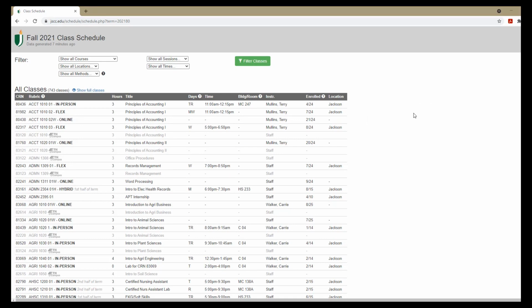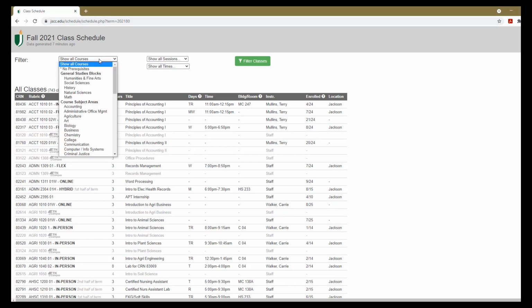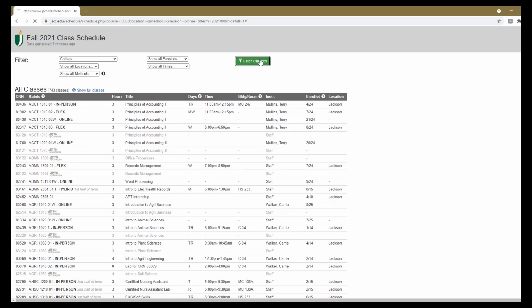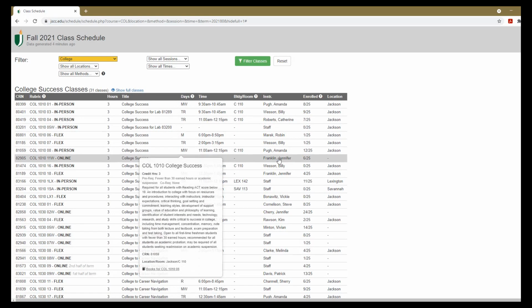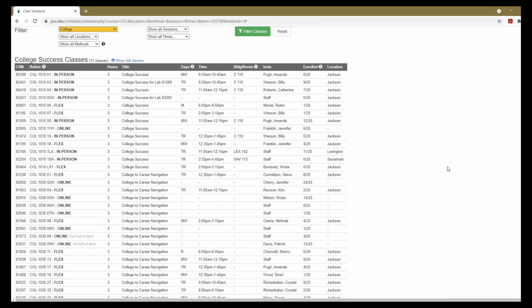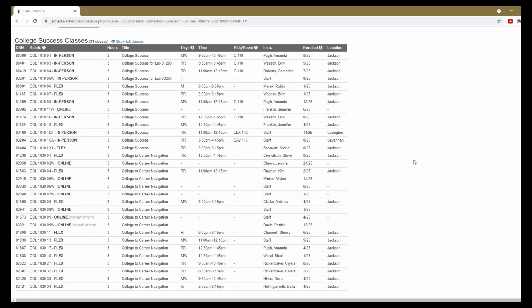For our first class, I'm going to use this first drop-down filter to select the specific subject. It's COL 1030, so I'm looking for college, and then I'm going to hit filter classes. So here you can see all of the courses that are going to pop up under the subject college. I'm not looking for 1010, I'm looking for 1030, so I'm going to scroll down to see all of those options. I know that I'm going to be on campus for my other classes, so I'm going to go ahead and choose an online section of this class.